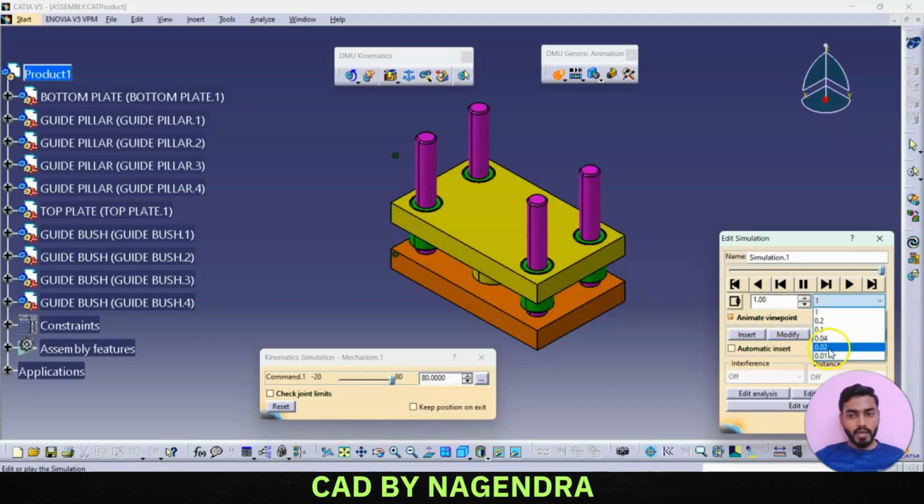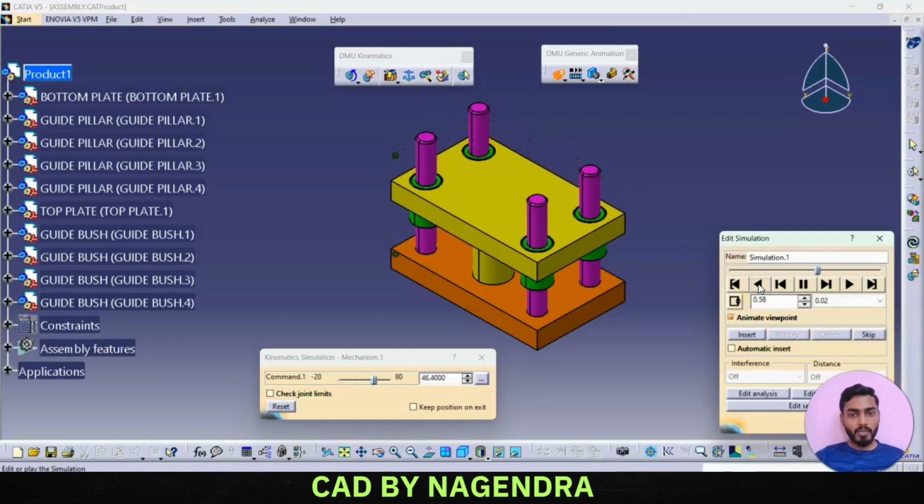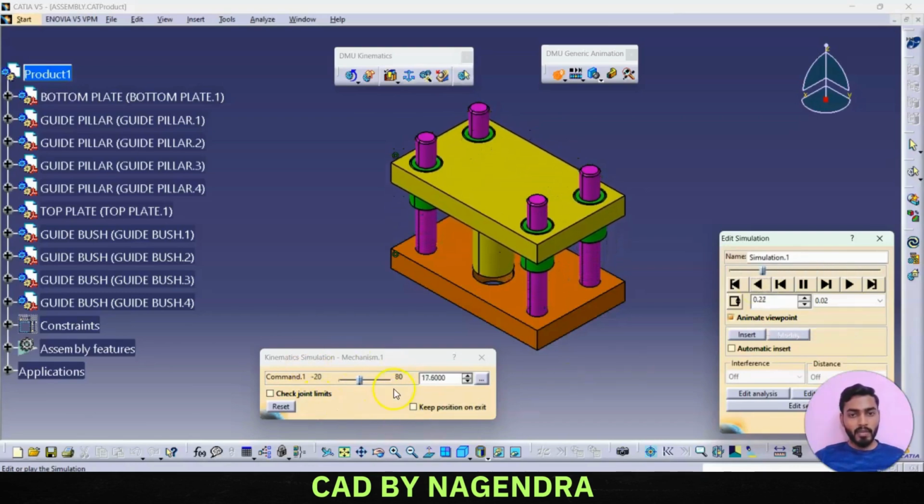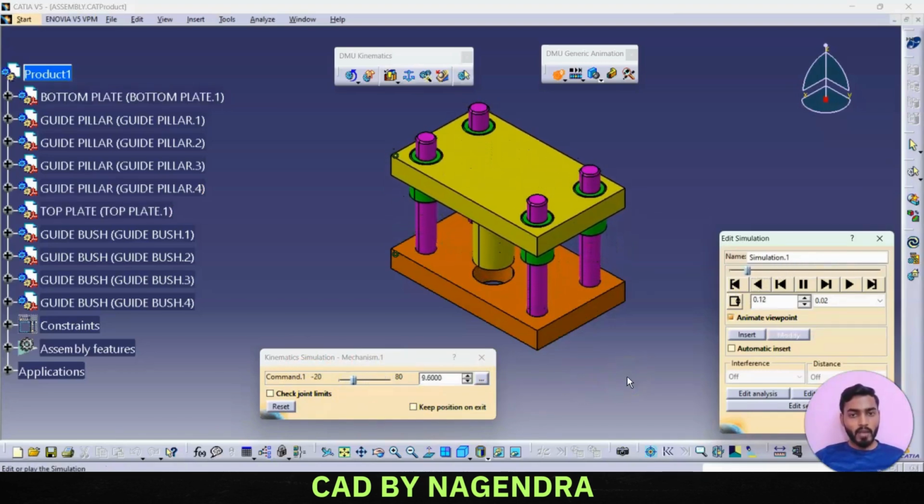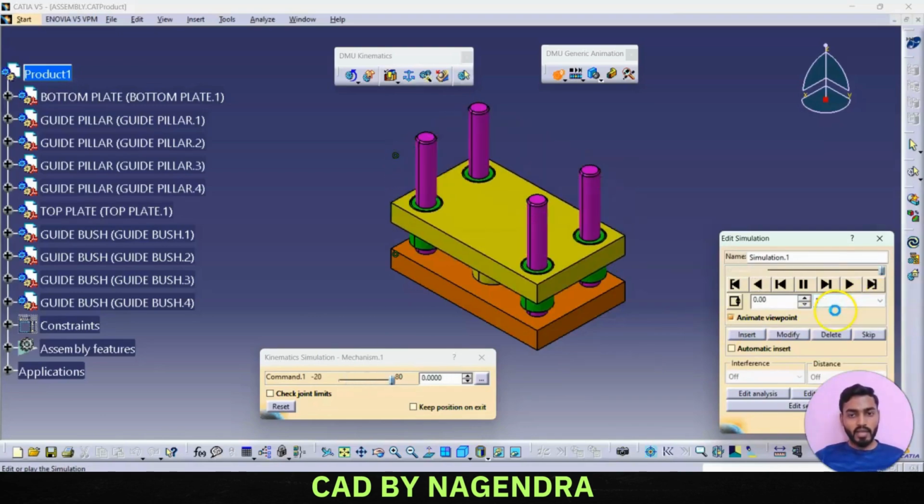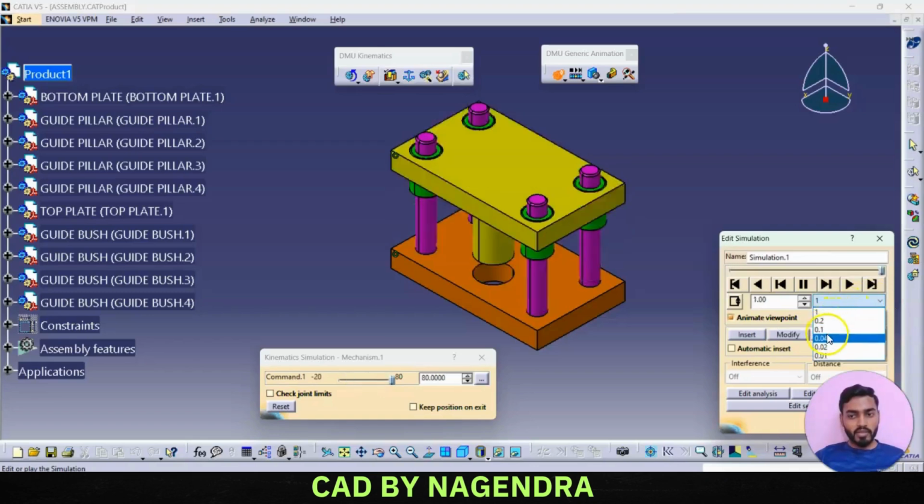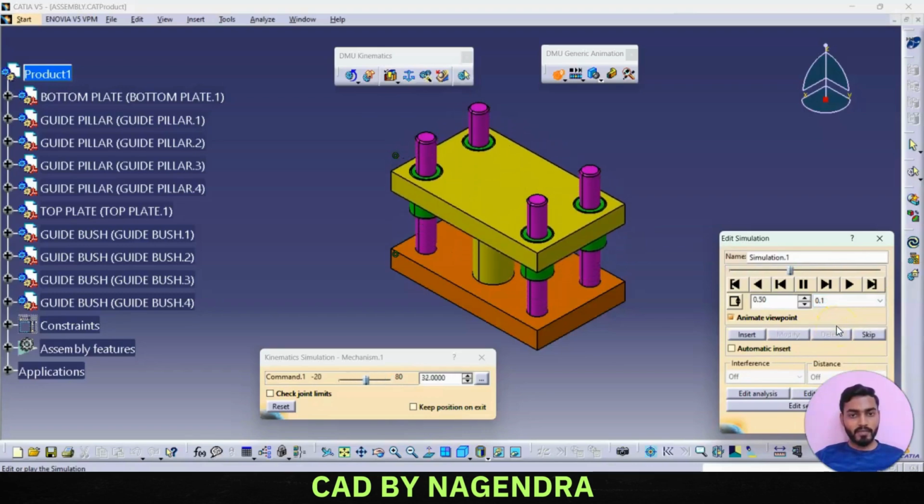Then we are able to change the speed. Let me keep this speed at some 0.02 and let's make it play. Now as you can see, with the given speed and within the given limits only, this top plate with the guide bushes is able to move in the up and down direction like this. If you want to increase the speed, we can increase it also. This is very fast, so I'll make it somewhat fast like this.